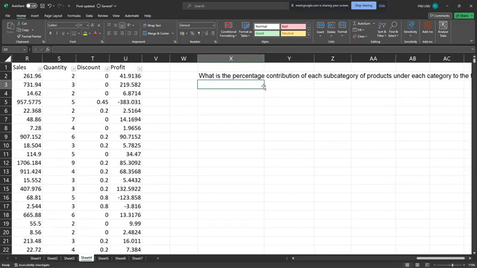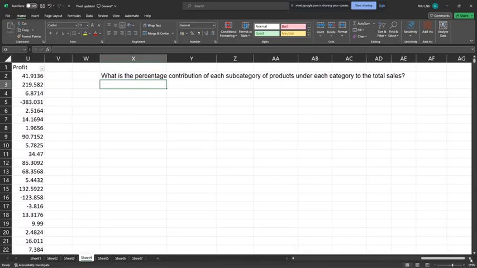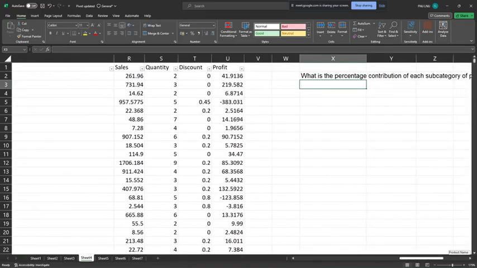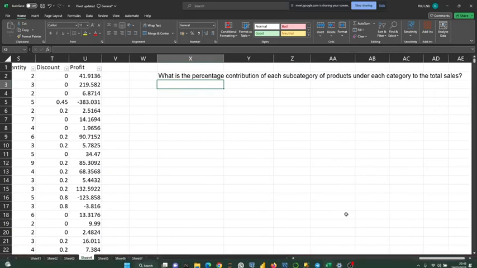Now, what is the percentage contribution of each subcategory of products under each category to the total sales? Now, this is a very tricky question. Another tricky question.